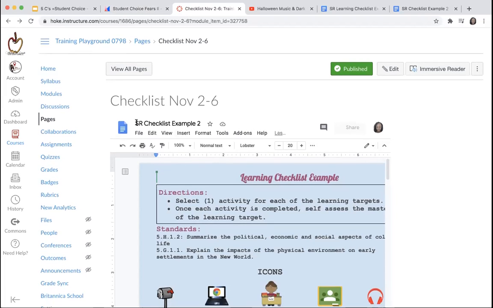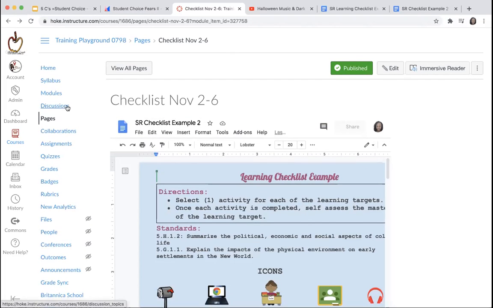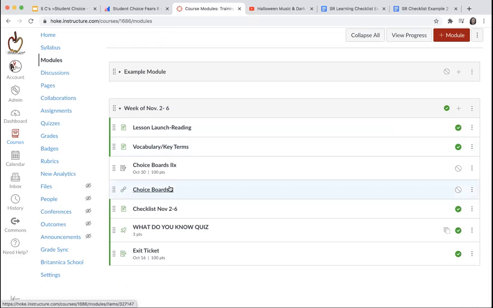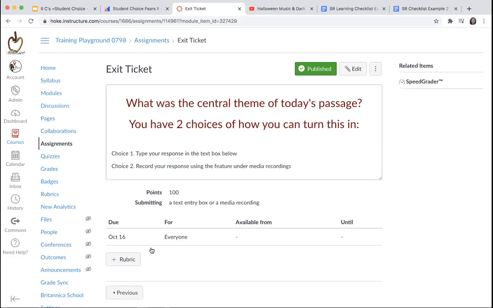All right, another strategy for choice is the way students turn things in. So, what if you said, I'm not ready for choice boards? I'm not ready for a checklist. A student response is kind of more of my speed. So, here's an example. I have an exit ticket down here at the bottom of my module. And once you click on it, it has something simple. What was the central theme of today's passage?